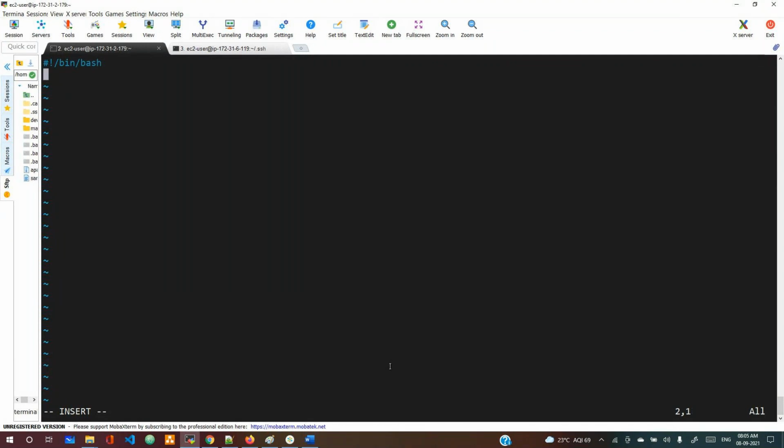I'm starting the bash script and then printing some simple line. Echo is just a Linux command, right? It prints whatever it is given.